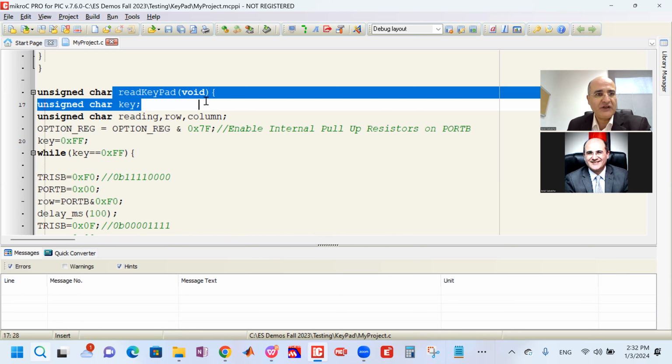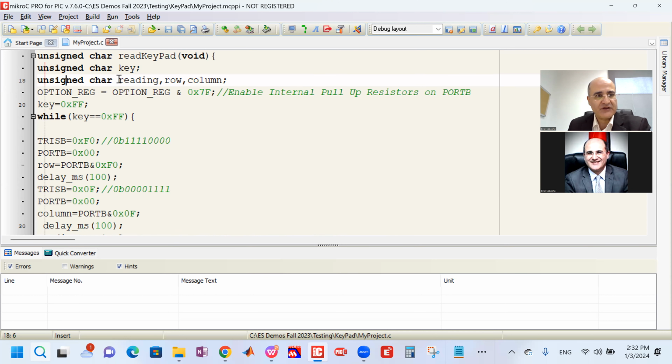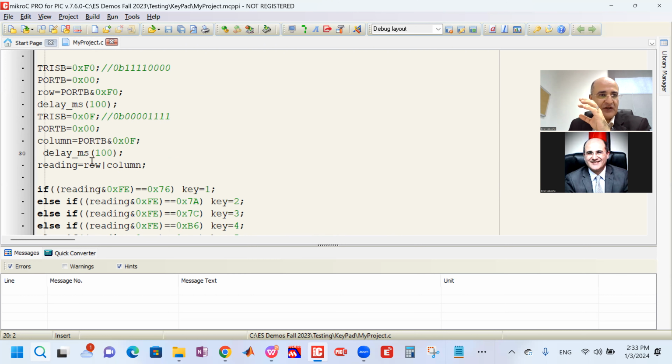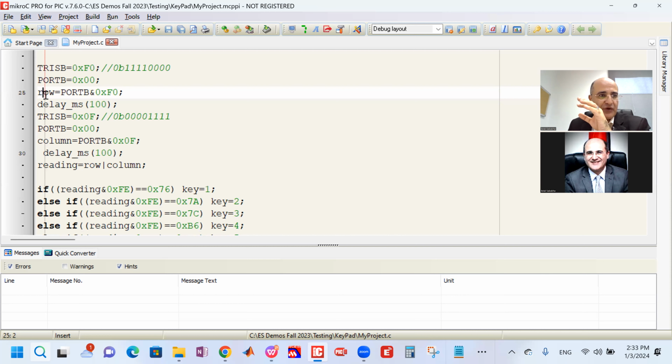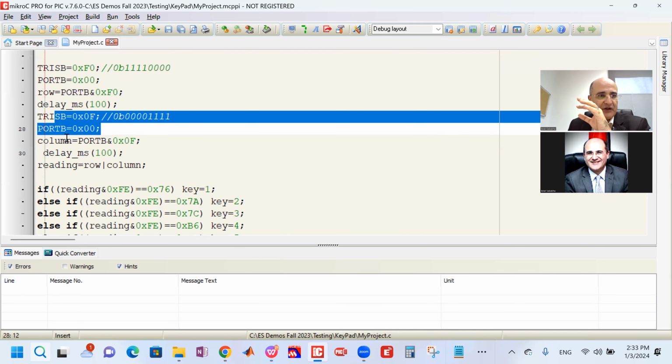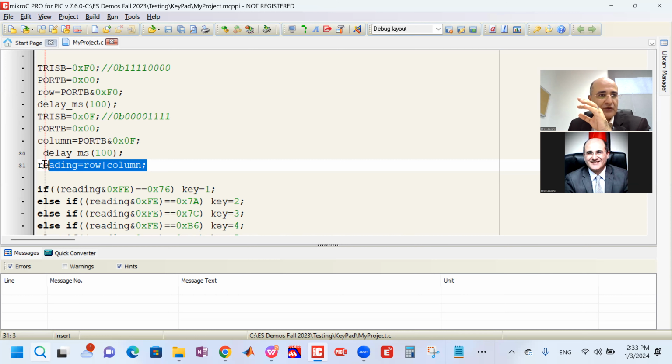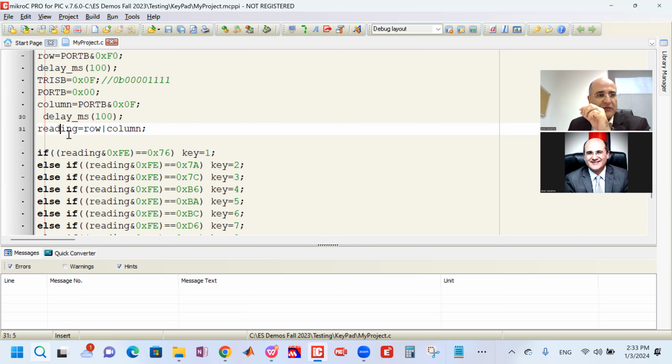The function read keypad is the one in the slides. Initially, the key is FF, which means there is no key. So while no key is pressed, just stay stuck in the loop. Keep repeating this until you read something successful. Set the port, the rows or columns, as output and the other as input. Figure out the row, repeat the same thing and figure out the column, then concatenate them to figure out the reading. Remove the least significant bit from the reading by ANDing everything with 1 except bit 0.